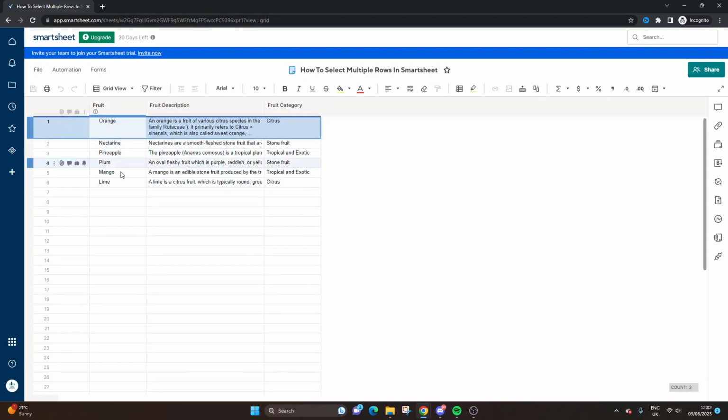So if we started off and wanted the whole thing, I could press row one, hold shift, and then left click onto row six, and it will include everything in that range.